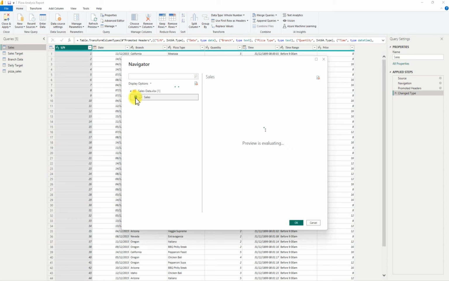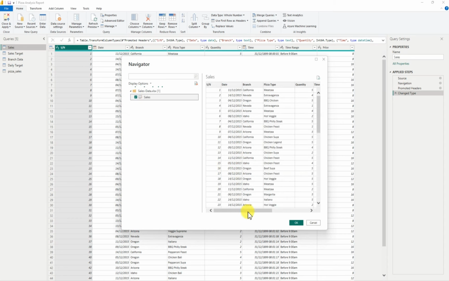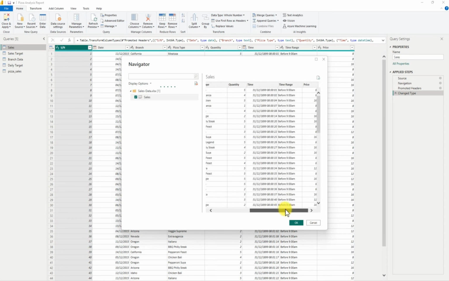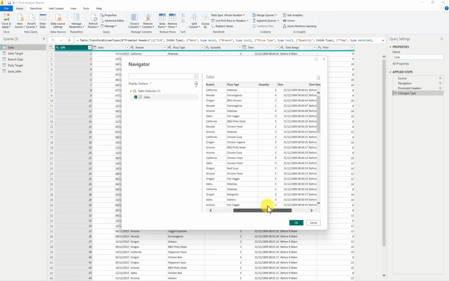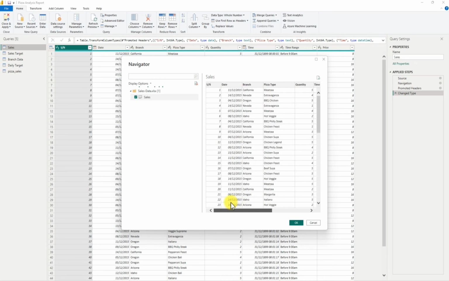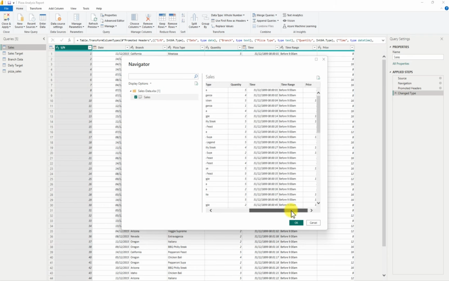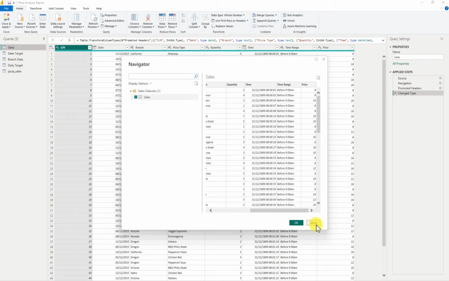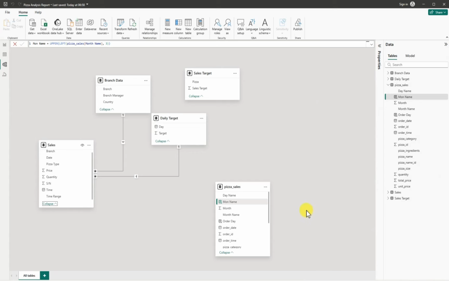This is the source. Time range, price. What happened to the amount? Oh, I understand what has happened. Pardon. We ought to have done something, but we didn't do it.